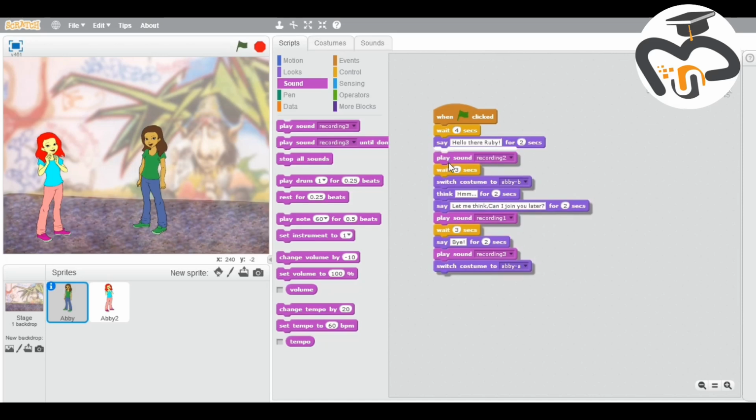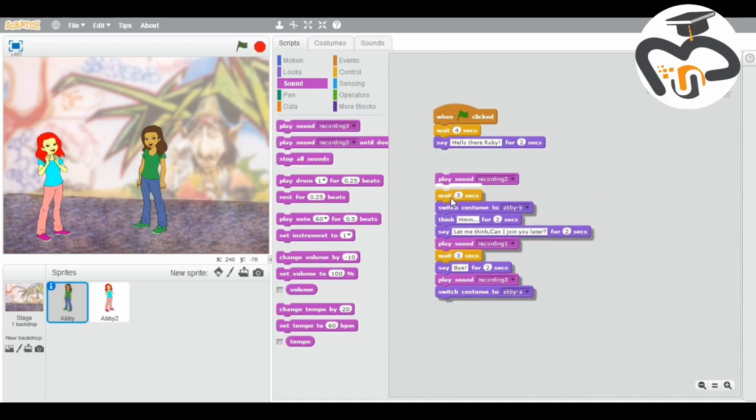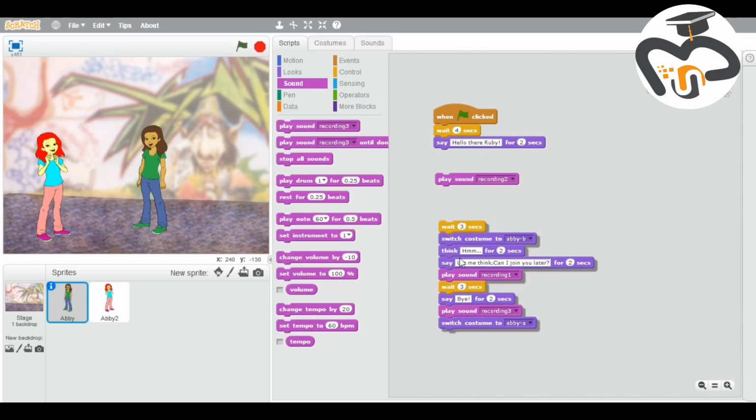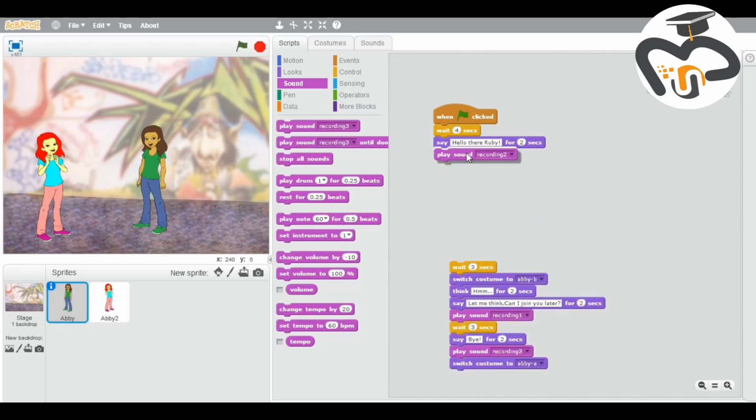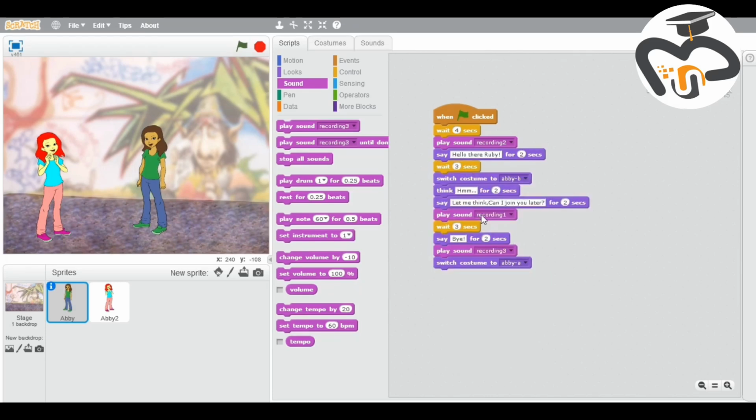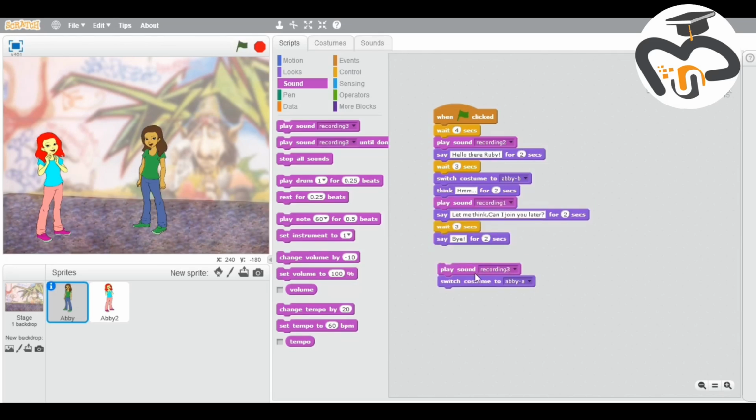Okay guys, so there was a little misplacement of the recording blocks. Actually the sound block should always be on the top of the blocks that we're saying. So let's make them all right in their own right positions. So let's keep every sound block on top of every block that you're talking. Okay. Now let's just keep it over here and make this one right.